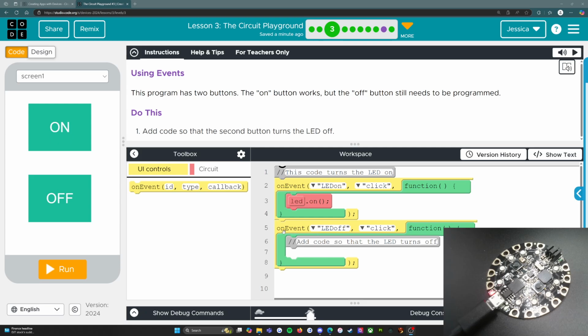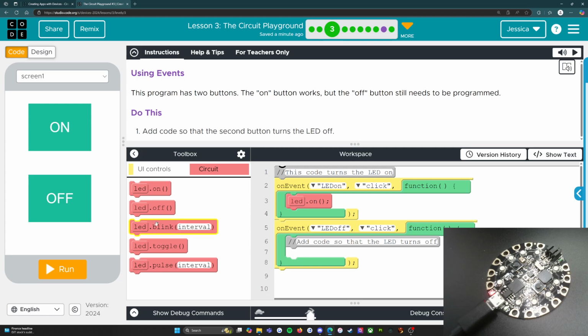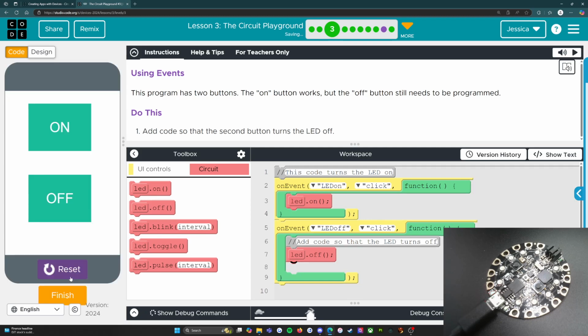All right. So line 5, it says on event LED off, click function, add code so that the LED turns off. All right. So LED off, that's what this button is called. So let's go to circuit. Here we go, LED off. We're going to slide this over here and insert it into our code. And let's see what happens when we press run. So we're going to click run.